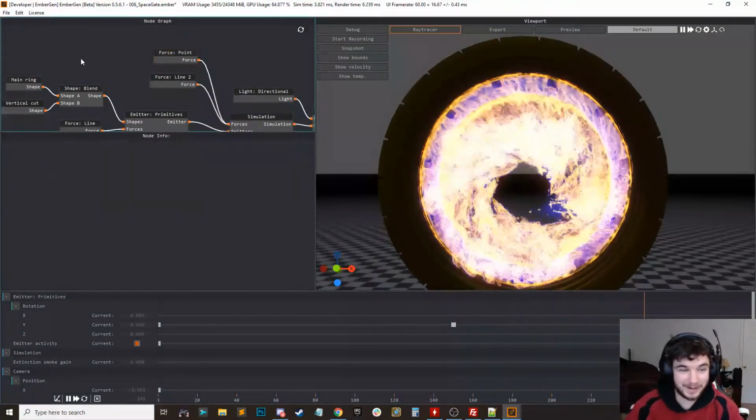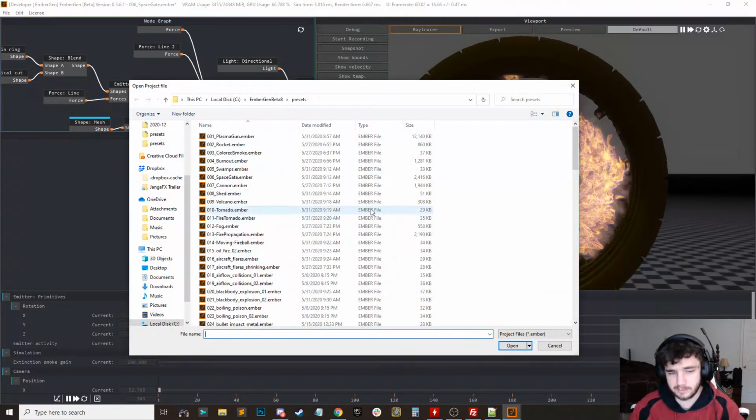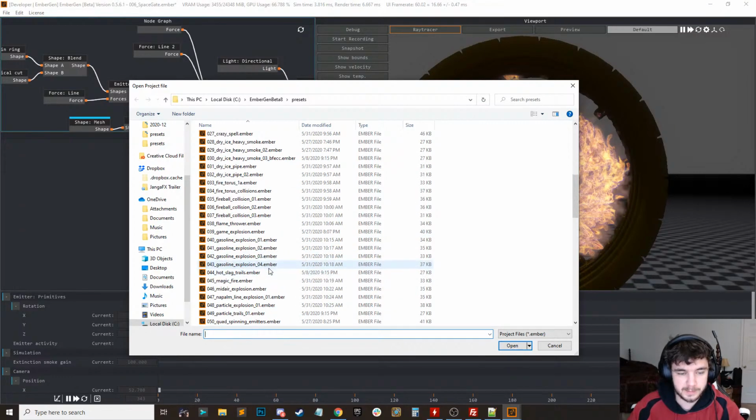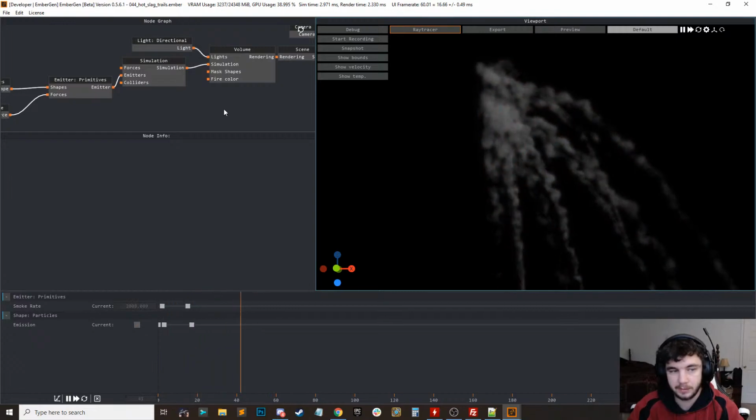This one's a little bit more complicated to just diagnose on stream because I didn't build it. But a lot of these things are quite simple, especially if we go into things like hot slag trails or something like that. I mean, it's really simple.